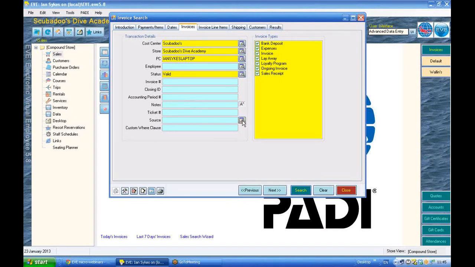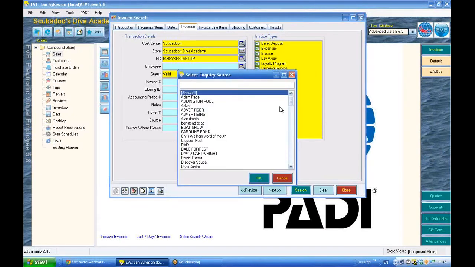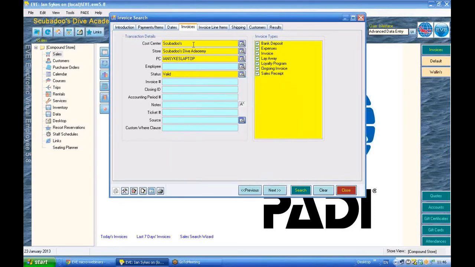You'll notice down here on the Source tab, this links to your inquiry sources. So a key aspect you may wish to use the Search Wizard for here is to see those sales that have come to you from particular inquiry sources.